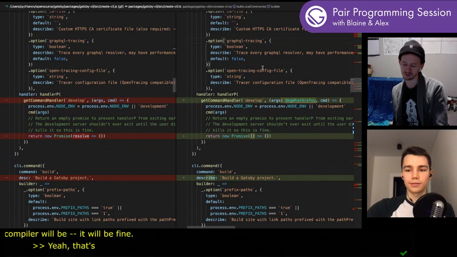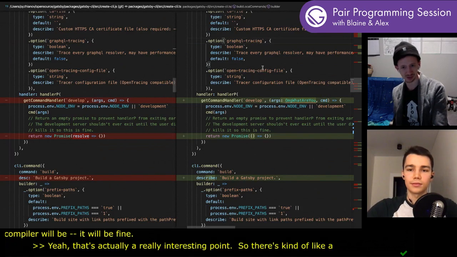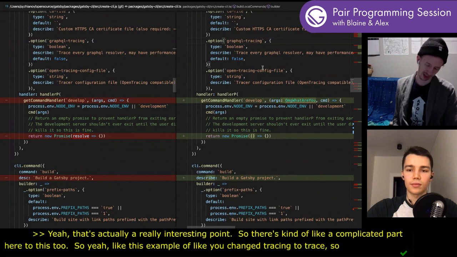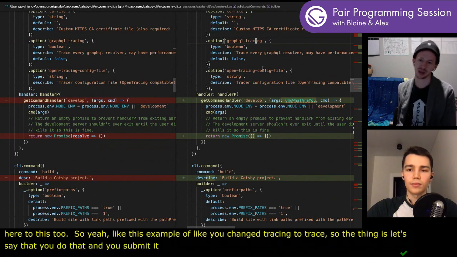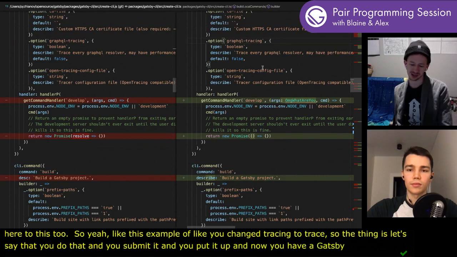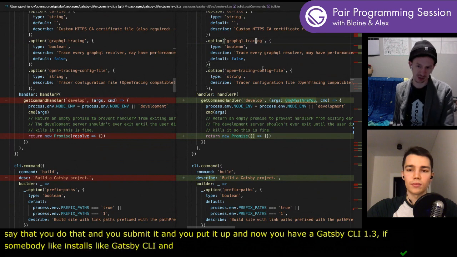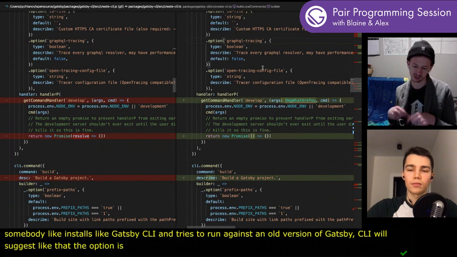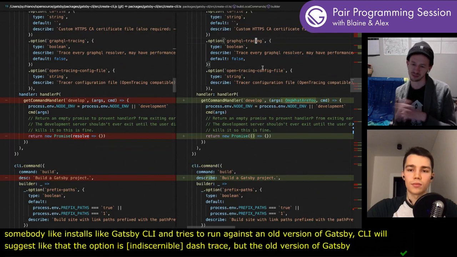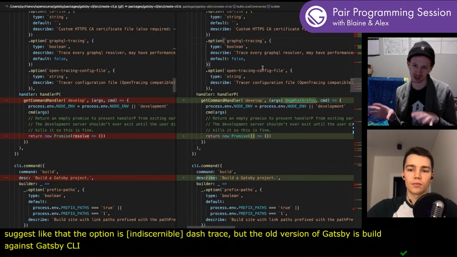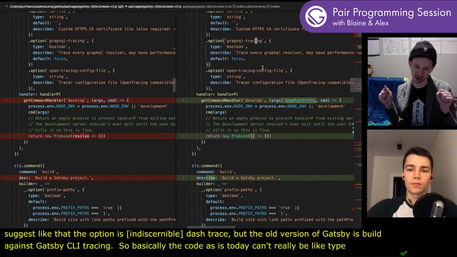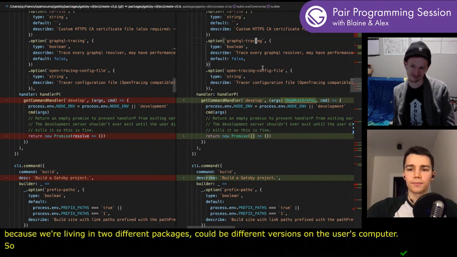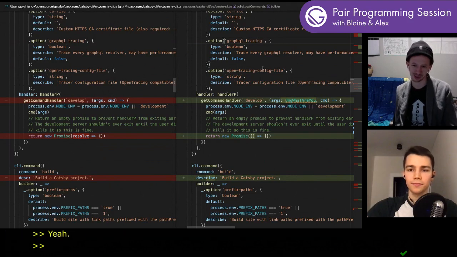Yeah, that's actually a really interesting point. There's kind of a complicated part to this too. Take this example of changing GraphQL tracing to trace. Let's say you do that, submit it, and now you have a Gatsby CLI 1.3. If somebody installs that Gatsby CLI and tries to run against an old version of Gatsby, the CLI will suggest that the option is GraphQL-trace, but the old version of Gatsby is built against GraphQL-tracing. So basically the code as it is today can't really be type secure because we're living in two different packages that could be different versions on the user's computer. So this is poor design maybe, or just something we need to improve.